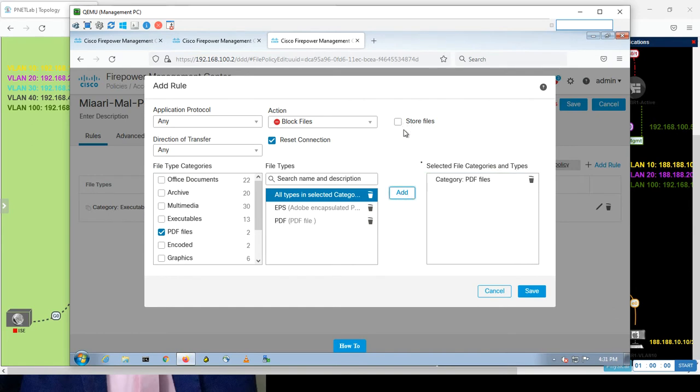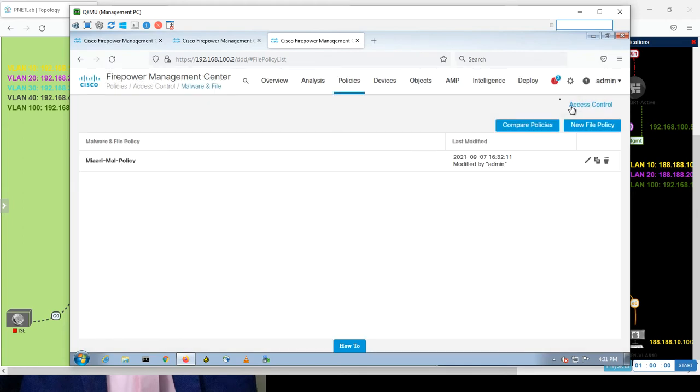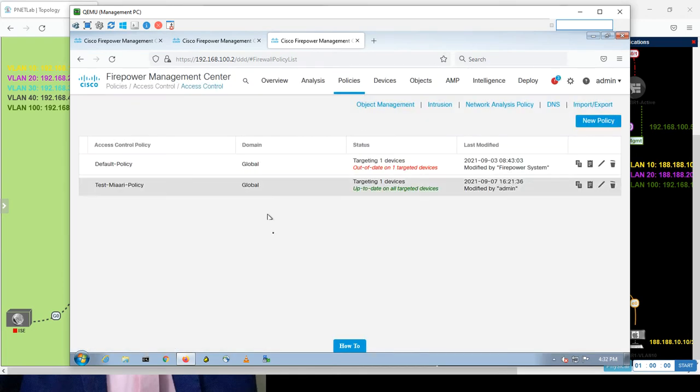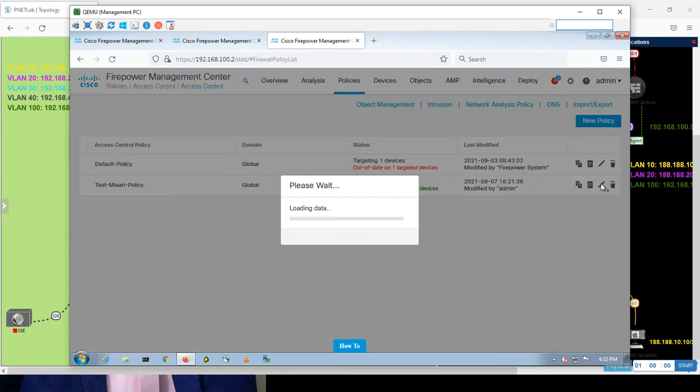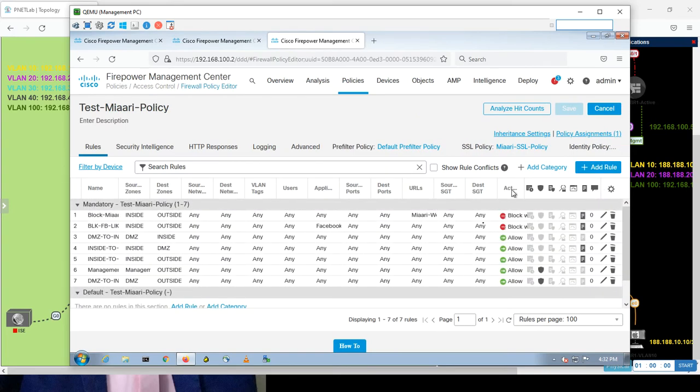Store files if I want to store the file. So it's a block file here without inspecting the file. Great, save. Now I have to apply this policy inside the root. I'll apply it from inside to outside, going to the internet, and from the inter-VLAN routing between the inside zone and DMZ.